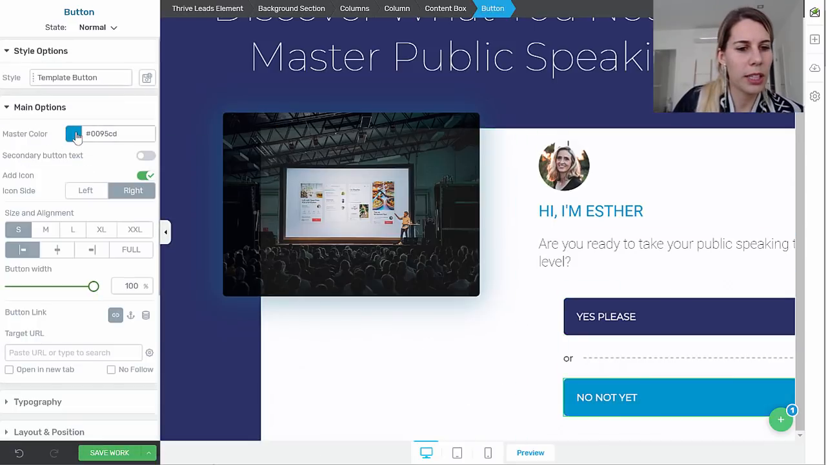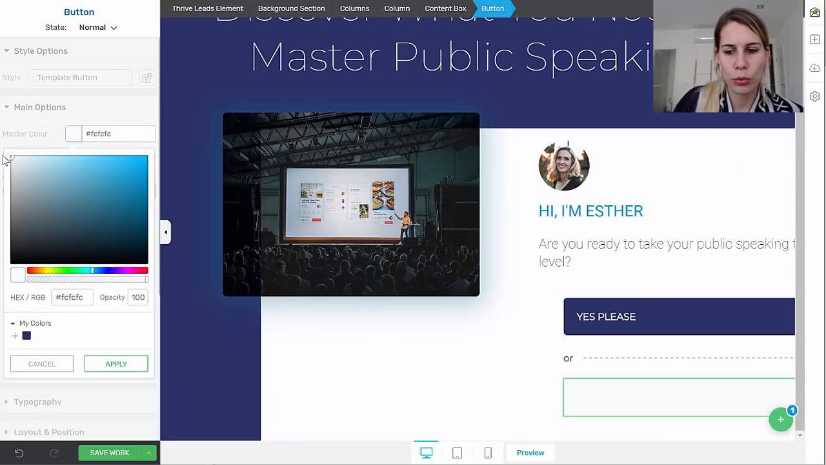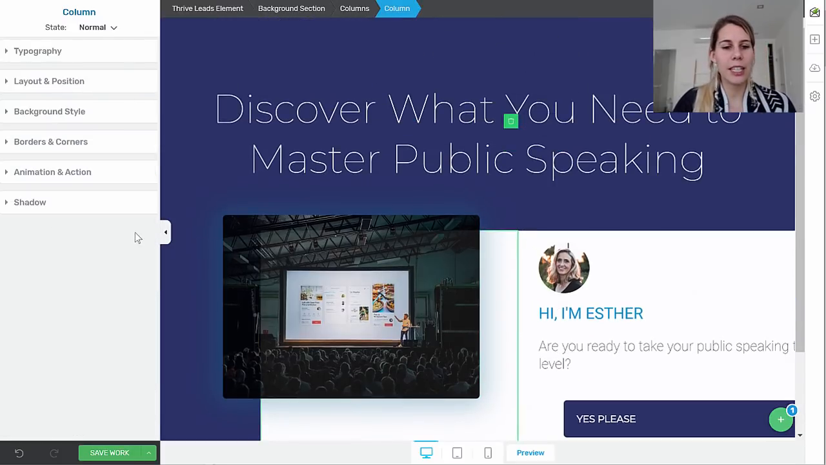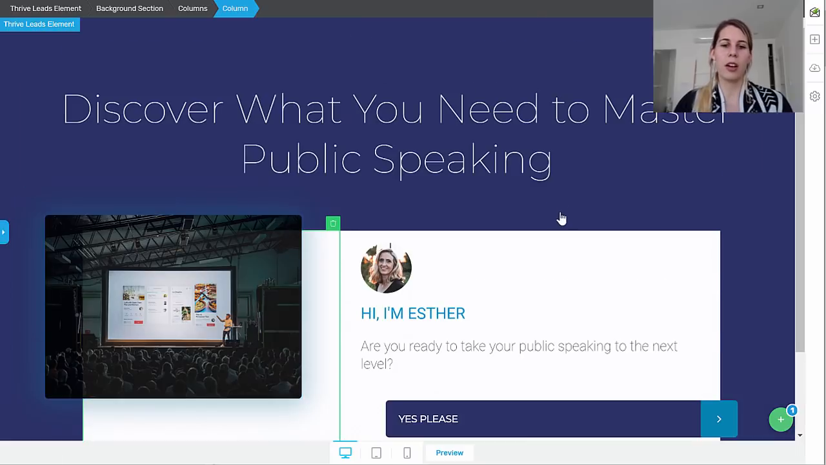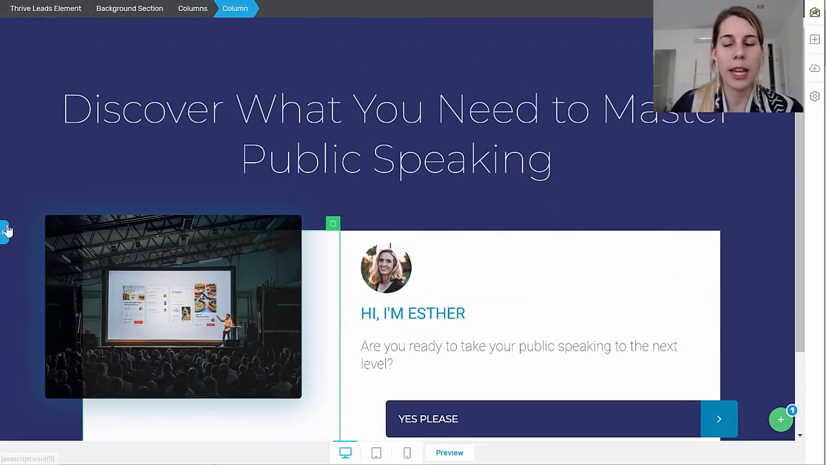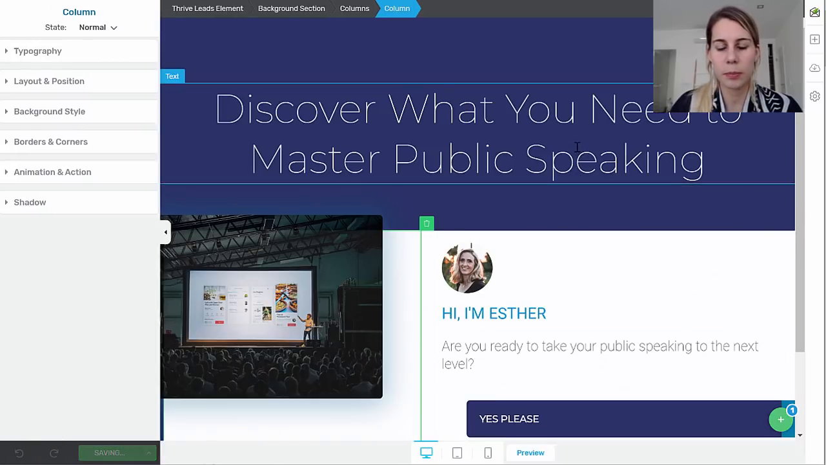And maybe this one, we want to make it light gray. Make it less appealing. So as you can see, you can really change everything on this opt-in form, right? And this is what people would see in our case on our blog posts. So let's save this.